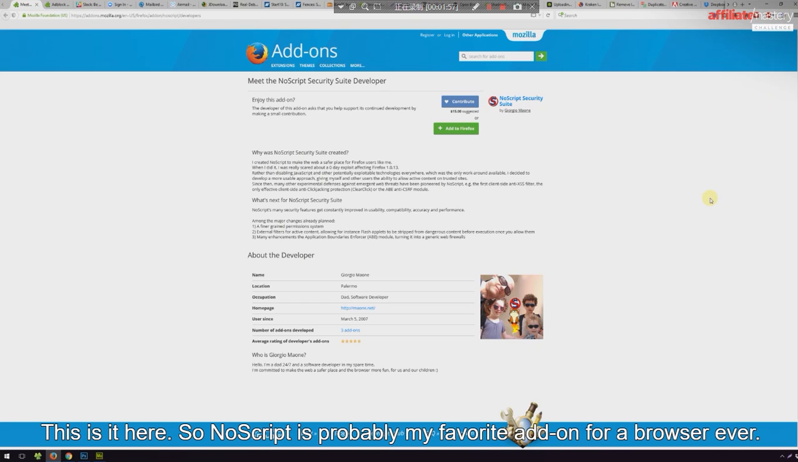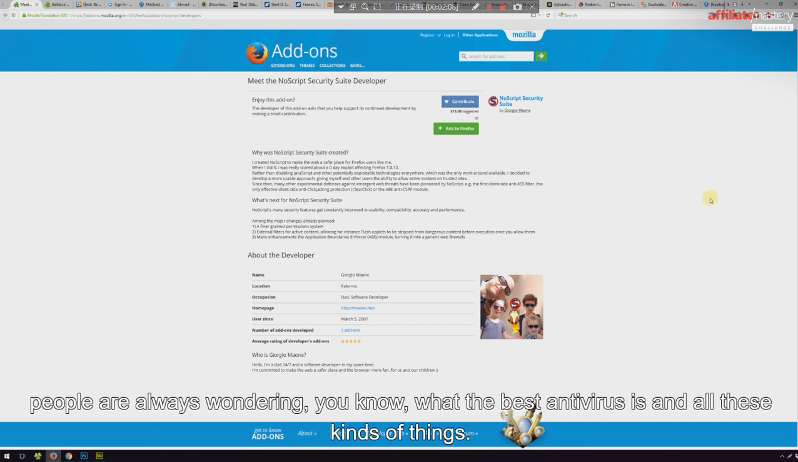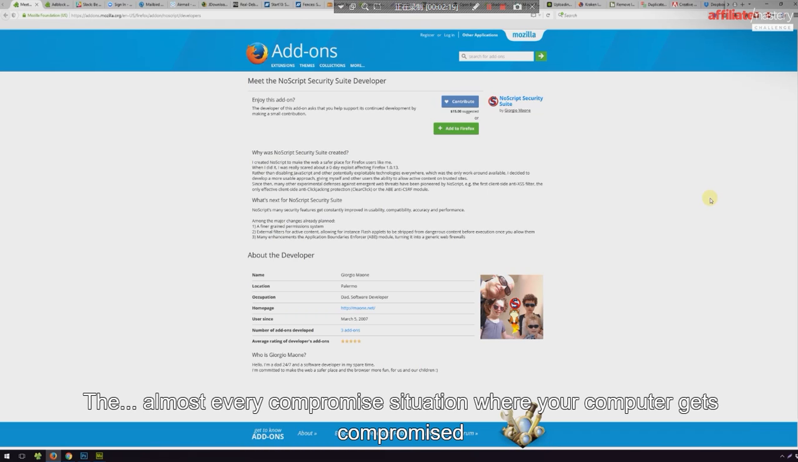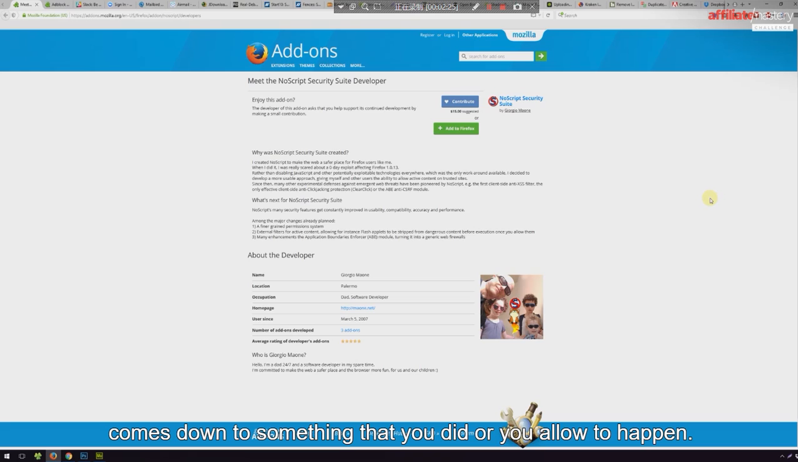This is it here. NoScript is probably my favorite add-on for a browser ever. When it comes to things like antivirus and anti-malware, people are always wondering what the best antivirus is and all these kinds of things. The reality is the best antivirus and security suite for your computer is you. Almost every situation where your computer gets compromised comes down to something that you did or you allowed to happen.